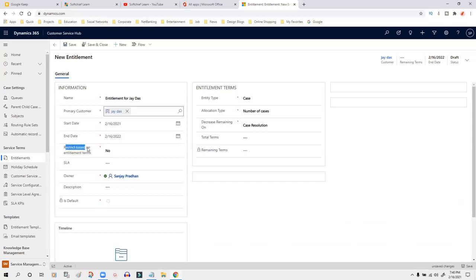Now, restrict based on entitlement terms. What does it mean? If you click yes, what will happen? If the entitlement end date, if the entitlement terms, I'll tell you in a short while, just skip this for now because this is related to these terms. Now for the time being, click no. SLA, skip these two things for now. I'll tell you in a bit.